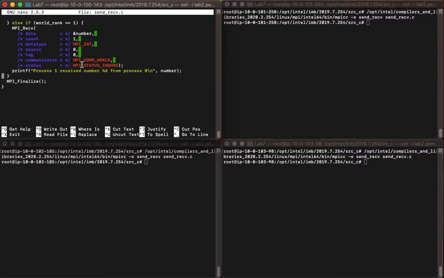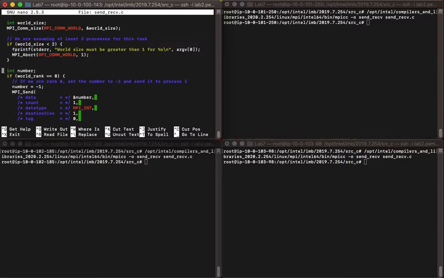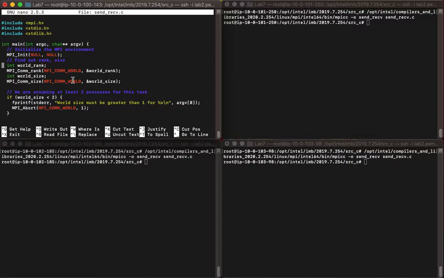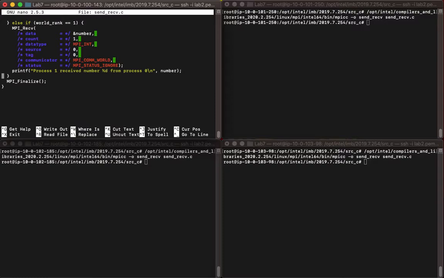So we say that process 1 received a number from process 0, because we're essentially using only world rank equal to 0 and world rank equal to 1, and world rank is nothing but just the process ranks, right? So that's the send and receive .c. Now I'm going to explain a variation of this. We will be using MPI_Send and MPI_Recv in a different way.